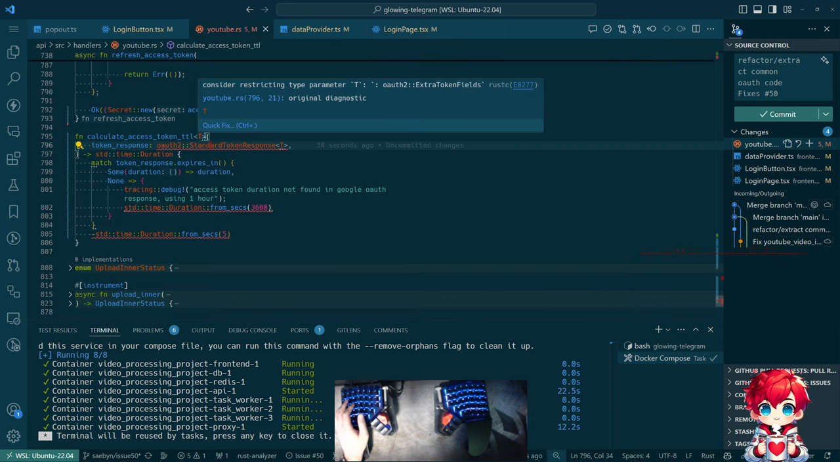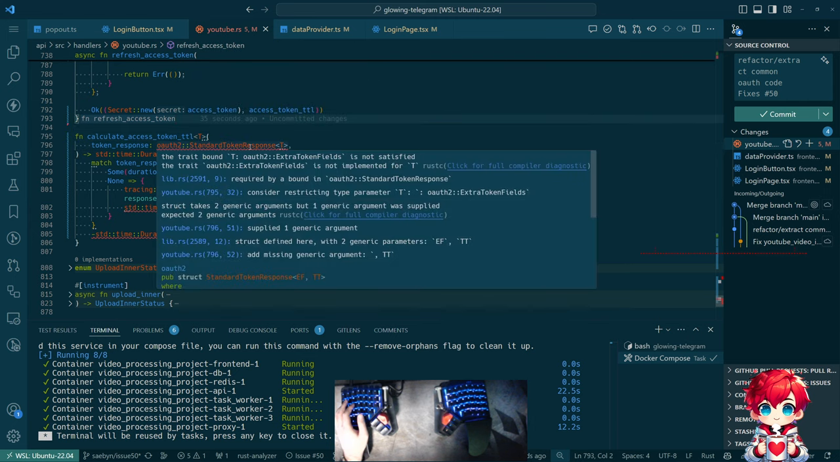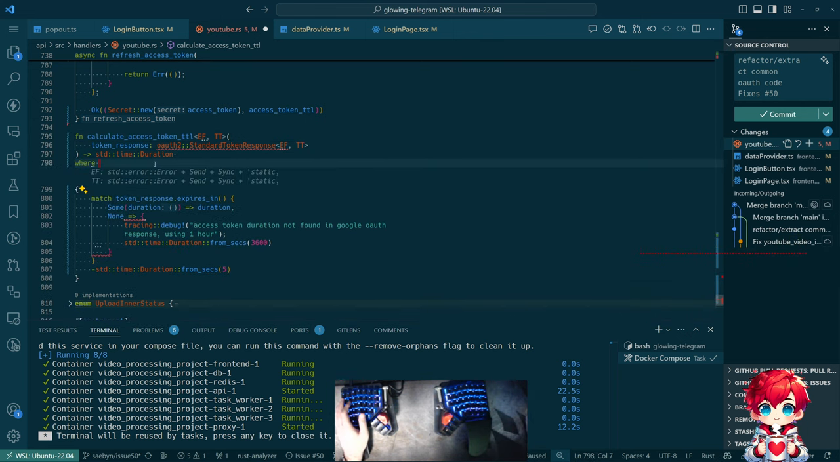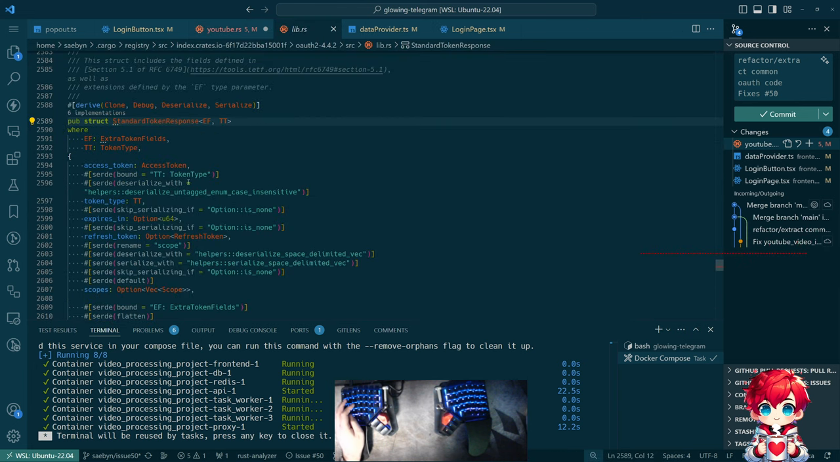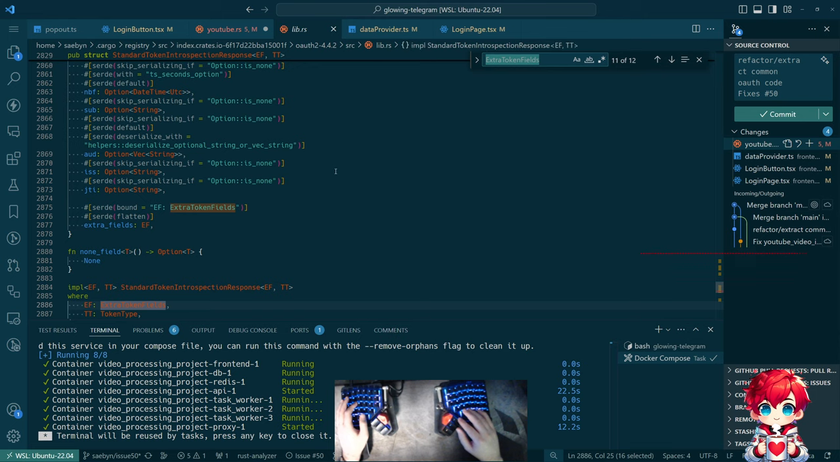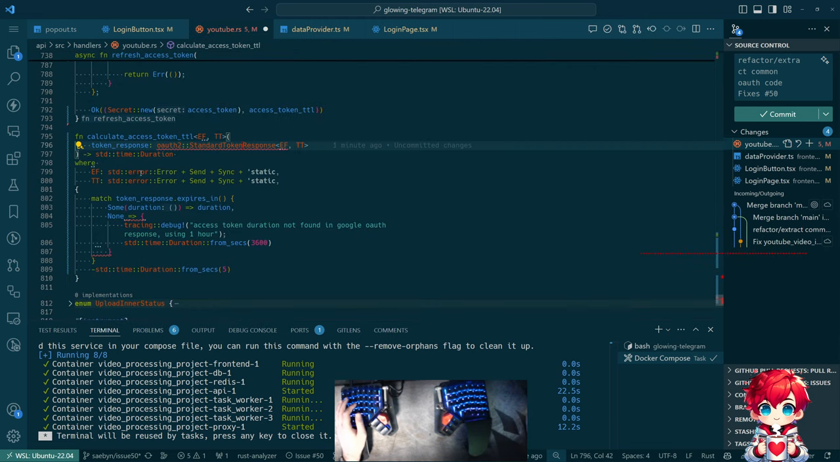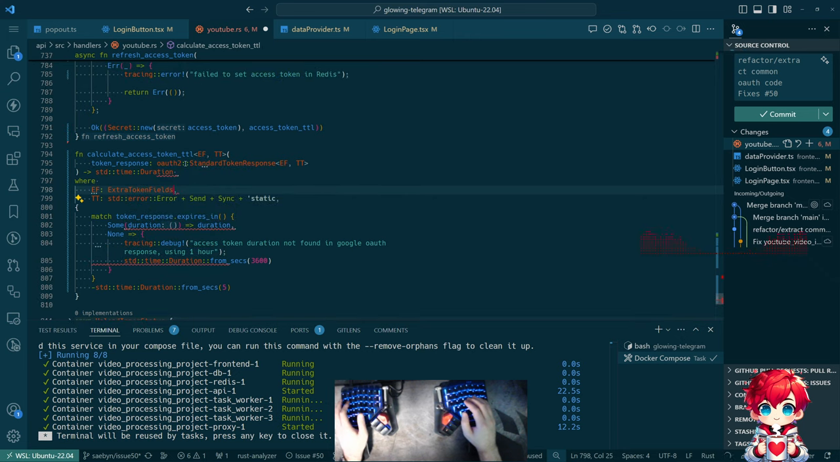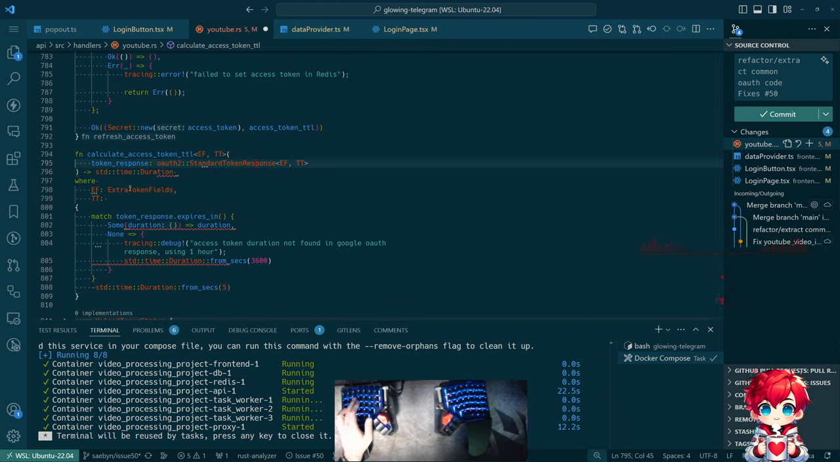Can I just mirror this? EFTT. EFTT. Token fields. It's a trait, right? From somewhere. Public trait too. Good. Extra token fields, and on. Oh, it is token type. Okay.